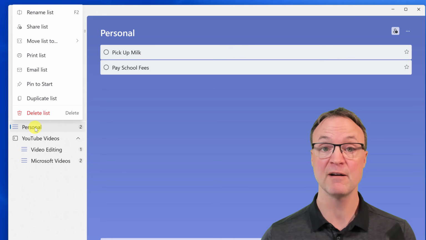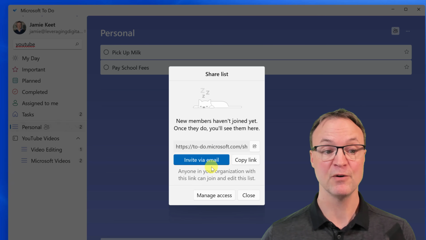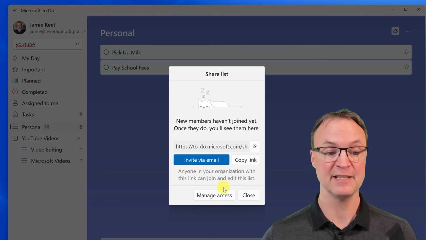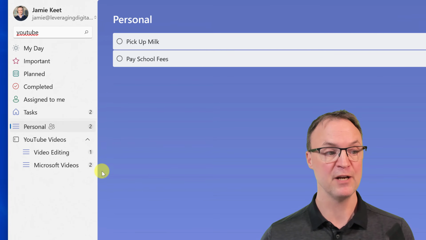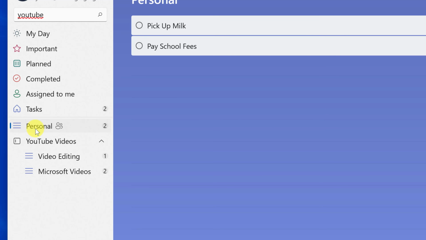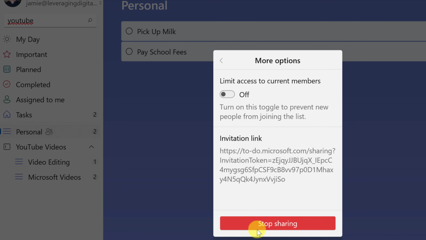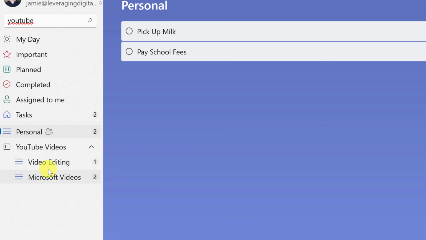If I right click on it, I can also get to share a list just like this. So if I go ahead, I can create my invitation, I can go ahead and send it, copy the link, send it to people, and close it. And notice I have the share symbol on this one. If you ever want to turn off the sharing, just right click on it again and go to sharing options, manage access, stop sharing, and you'll see that go away. So in this case, I want this on. I'm going to go ahead and close it.